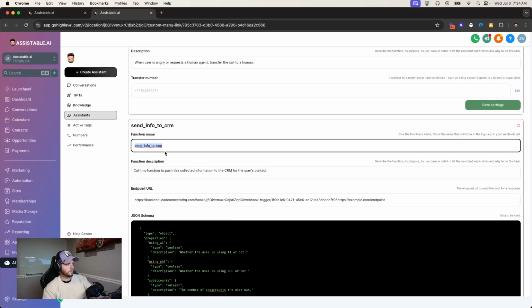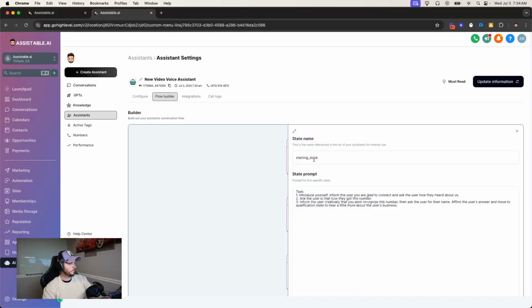The way I do it is I'm going to take the name. Again, these are all referenceable names here. I'm going to take the name, go to my flow builder, go to the starting state, and I'm just going to replace this.